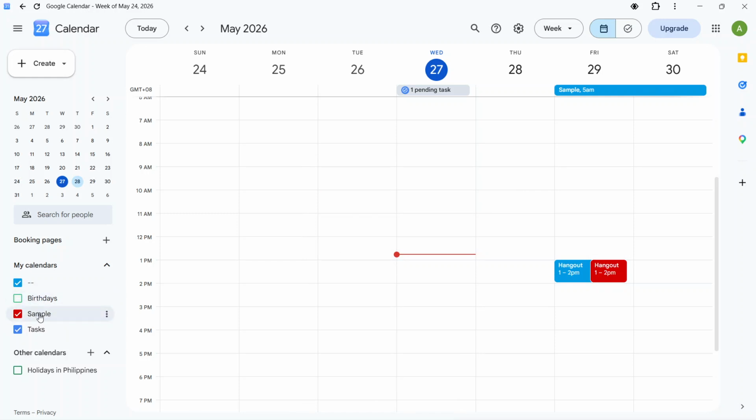Next, look at the left-hand side of your screen where your list of calendars appears. To make things easier to see, deselect all the other calendars except for the one that contains the event you want to paste the Hangout link into. This step is optional but very helpful because it clears away extra events and makes it simpler to find exactly what you're looking for.